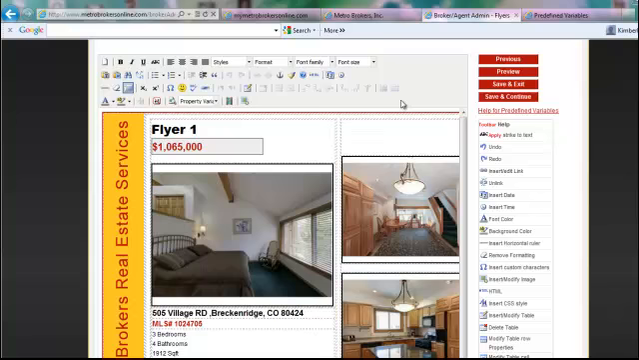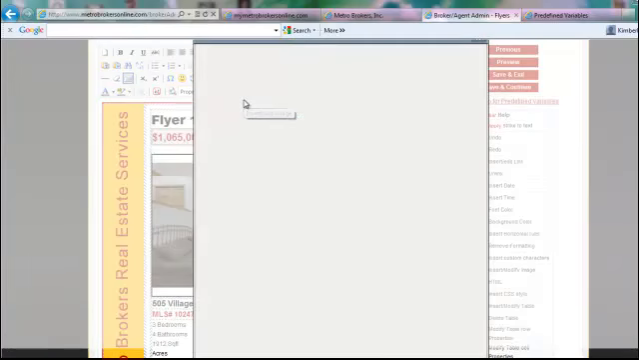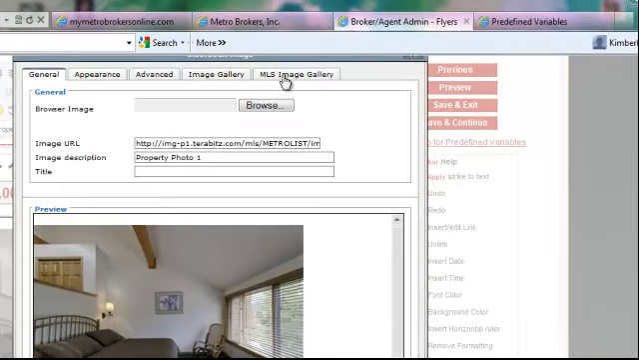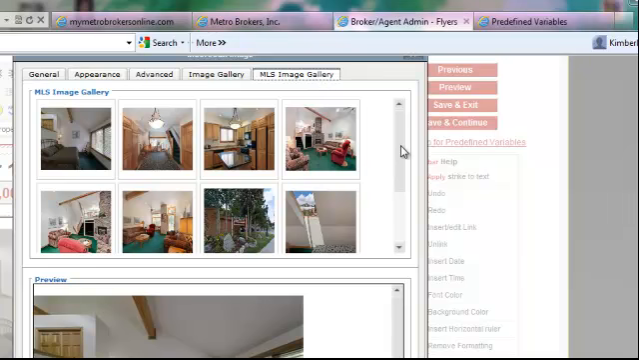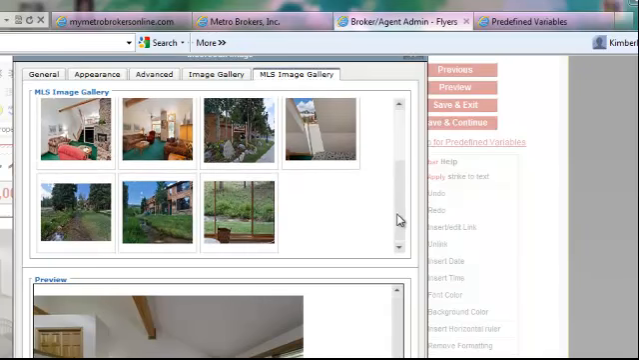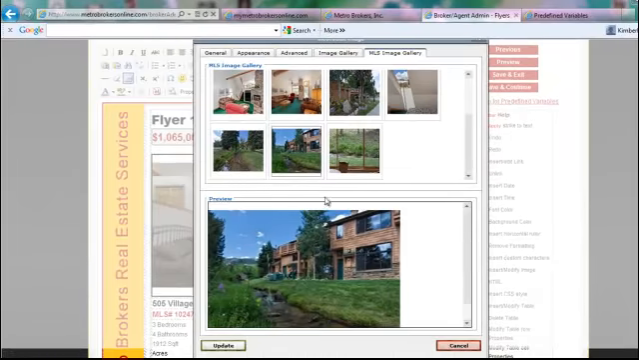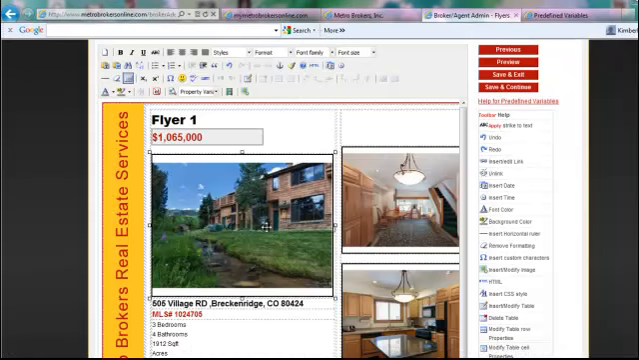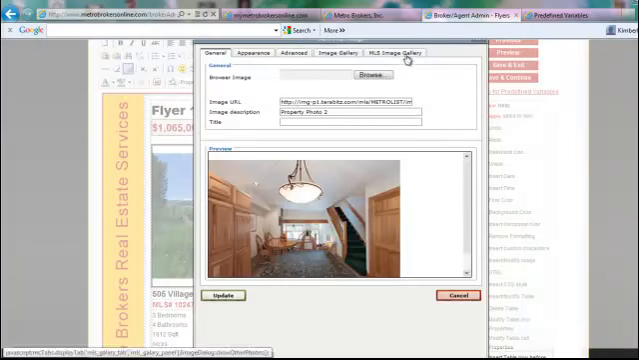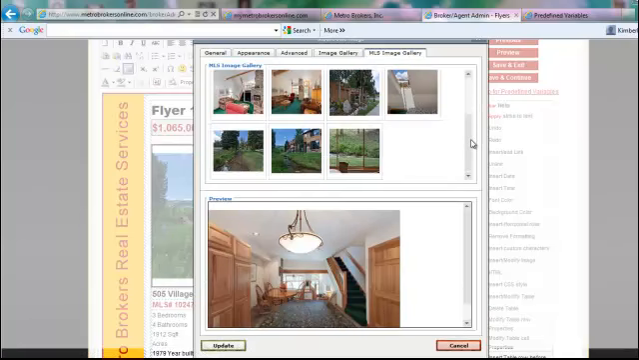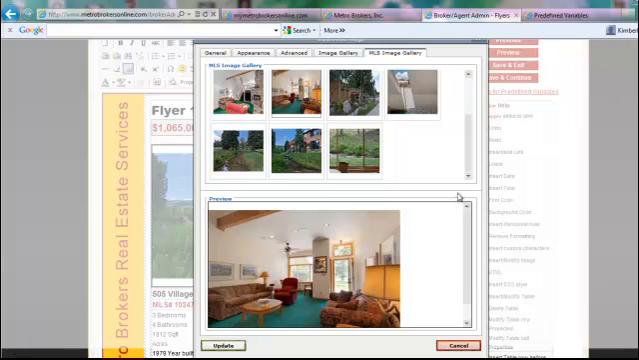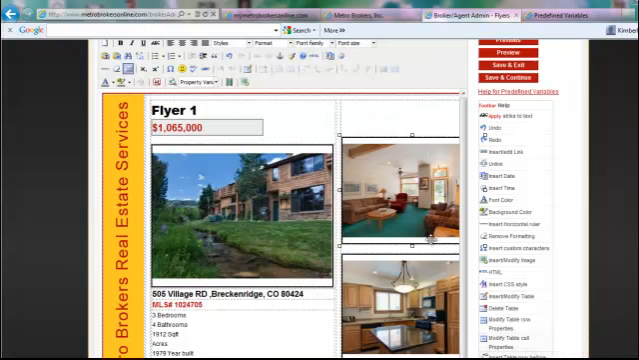For the photos, if you didn't like which photos it pulled over, you can click on the photo, go to the photo icon, and the very last tab is MLS Image Gallery. If you click on that, it's going to show you all the photos that are in the MLS. So if I wanted this to be my main photo, I could click on it, click update, and it's going to move that photo over here. Same with this one. I could just come over here, go back to Image Gallery, choose a photo that's more appropriate, and upload that.